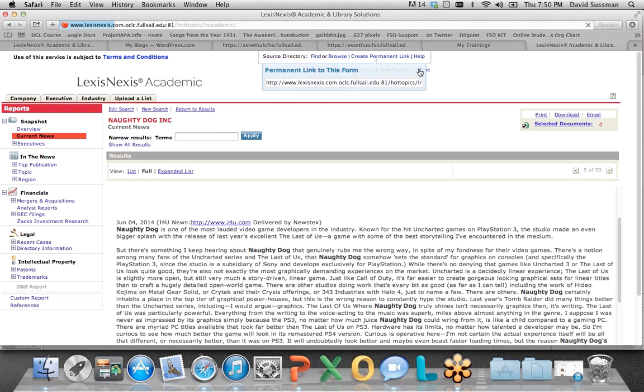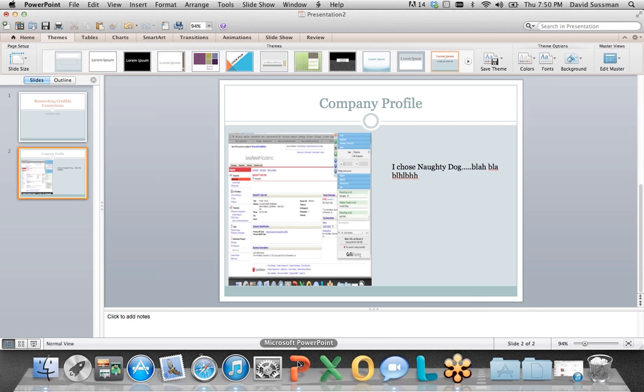Okay, so you have two options. You can take a screenshot or you can just share the permalink and have it somewhere in the presentation. That makes sense.